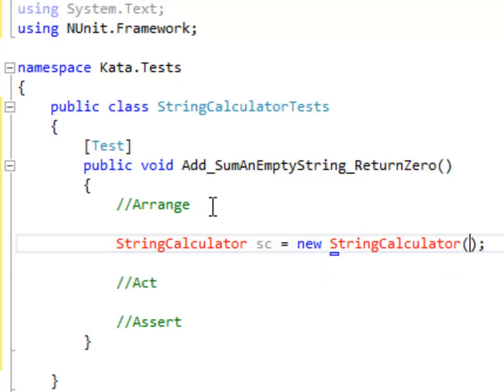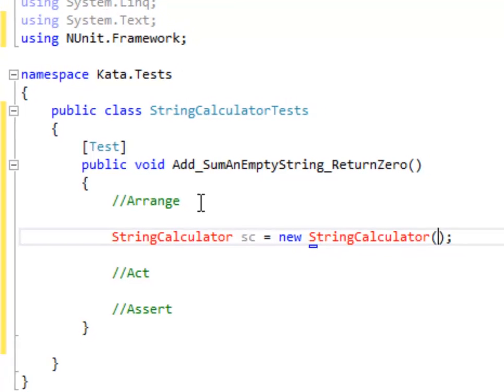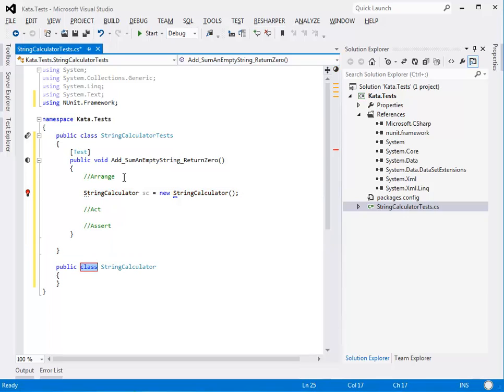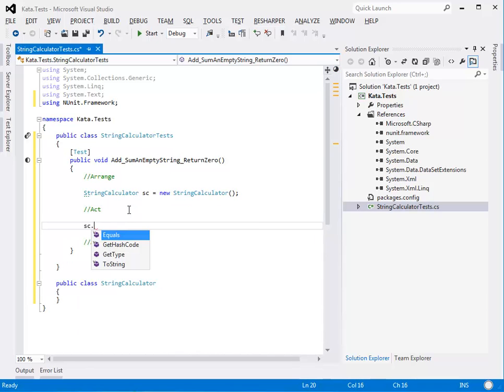So I will need a class called StringCalculator. Hit Alt Enter, and I'm going to create this class. So the arrange means initialize or instance an object. In the act, I know I have to have a method called add, and it will receive an empty string.